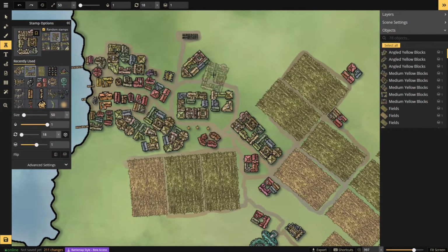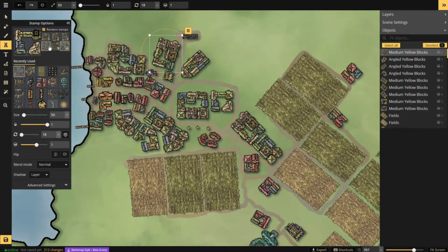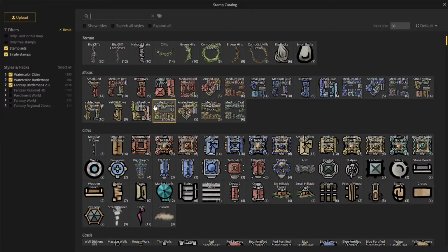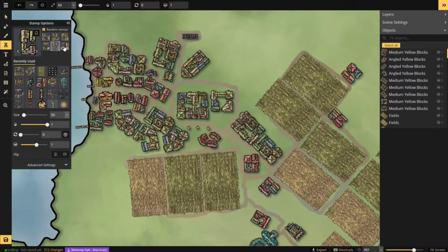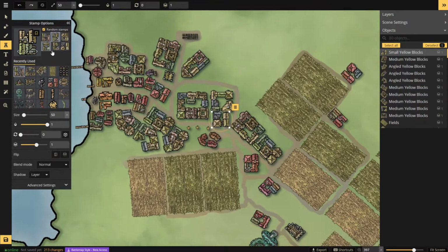Okay, do another different one. Try to mix it up as much as possible. Let's go back to our smaller yellow blocks. Kind of drop those in. We're going to start modifying the roads here in a few.